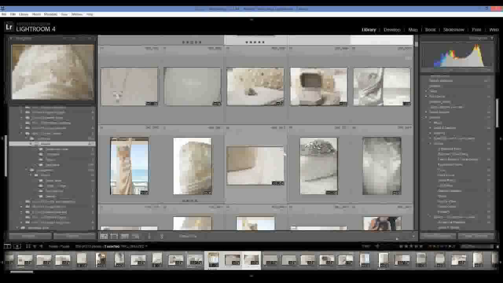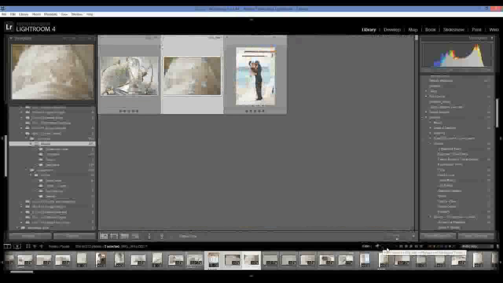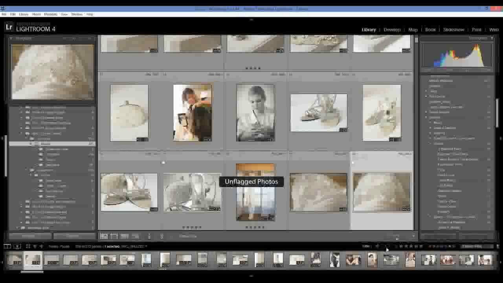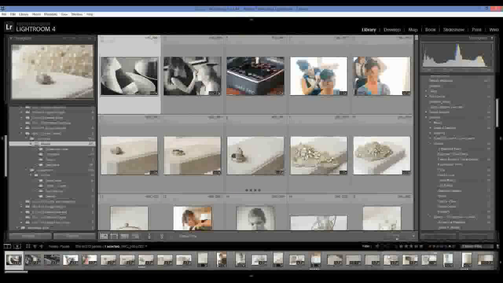Because now at the end, down here you have your filter menu, so you can tell Lightroom, just show me the pick images. Don't show me anything else. Just show me the ones with pick flags, and it'll show you just the ones with pick flags. Or you can tell it, show me the ones without pick flags. I only want to see the ones without pick flags. And it'll show you just those.